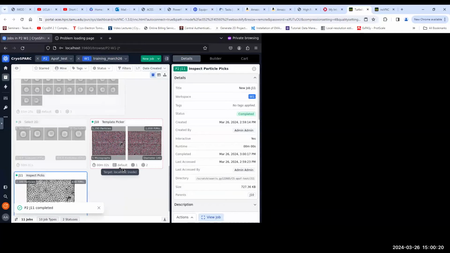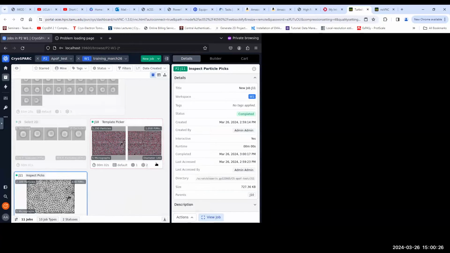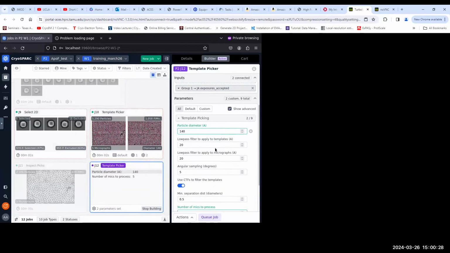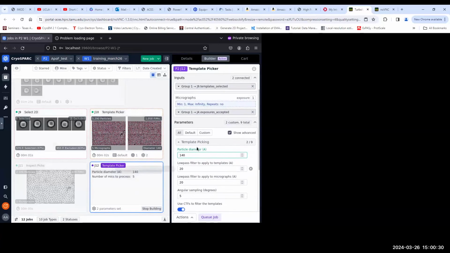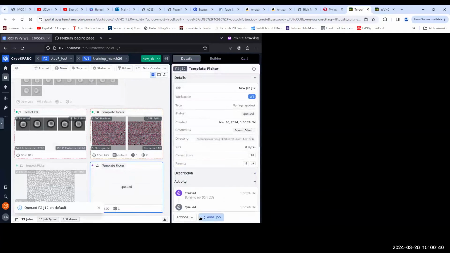We can go back to the same template picker, and we can say, okay, clone the job. So you don't have to do anything. You just clone the job, and the only thing you need to remove is 5. But we want to do everything this time. So you remove that and say, okay, run. This time it will pick from all the micrographs.